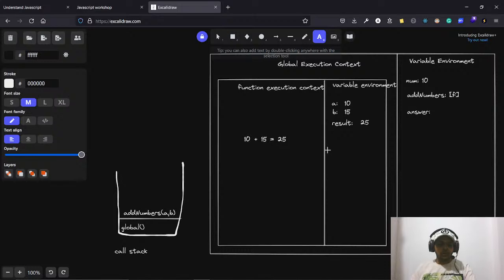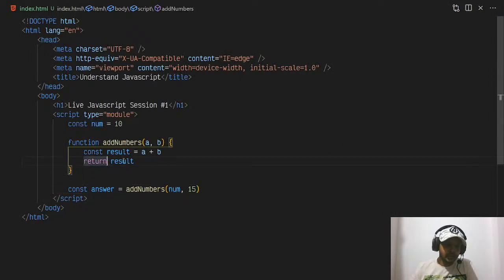Okay, next line. We are returning the result. Now remember, we are not returning the constant result, we are returning the value contained by result. Very important distinction. In this it will be very simple, both are the same, right? But going forward you will understand what it means. We are not returning the constant result, we are returning the value contained by result.